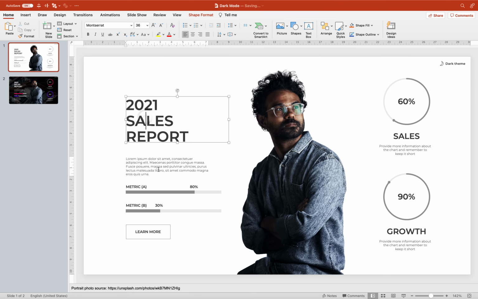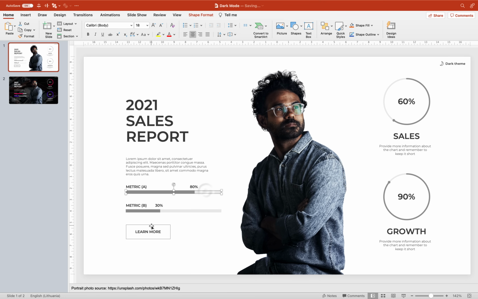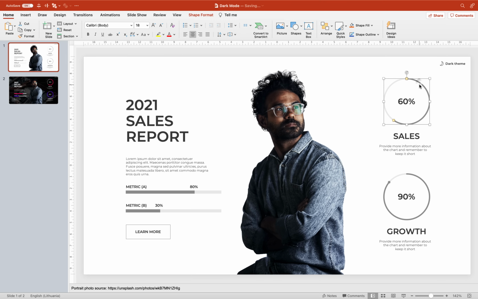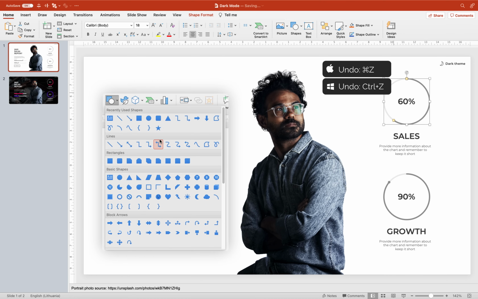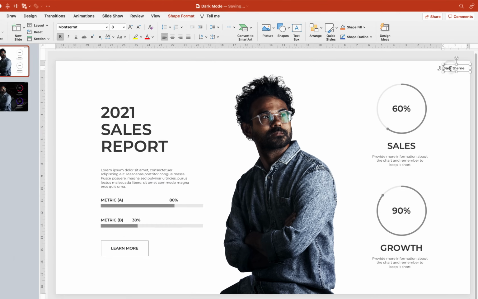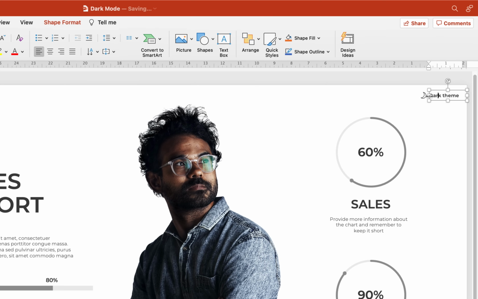Okay, so the slide design is pretty simple. We have a couple of text boxes, we have some rectangles, and we have these two donut charts on the right side. And if you would like to create these kind of donut charts, one of the easiest ways is to use the arc tool that you can find in the shape menu. Okay, and here at the top we have this little dark theme button with a little moon icon. Later on, I'll show you how we can make this button clickable.